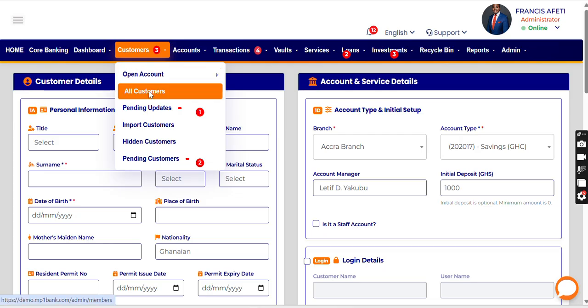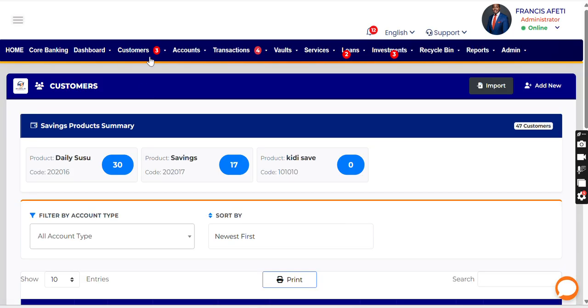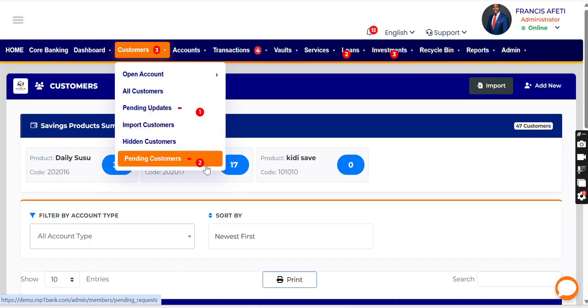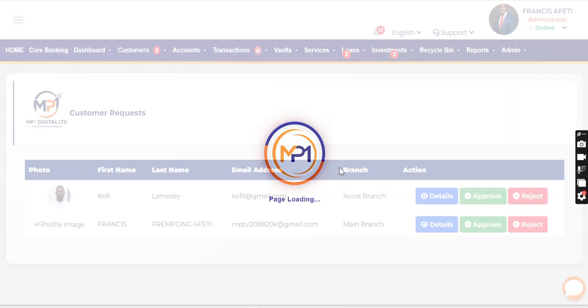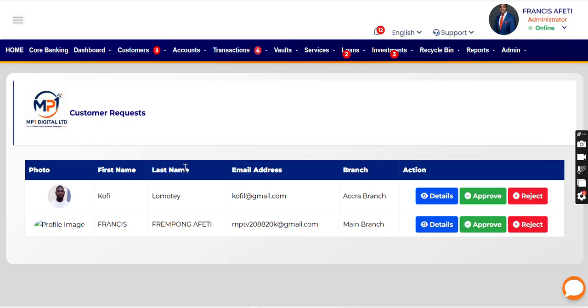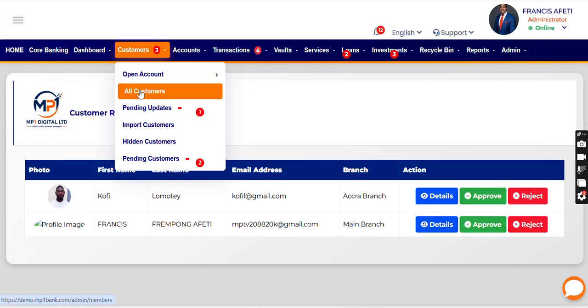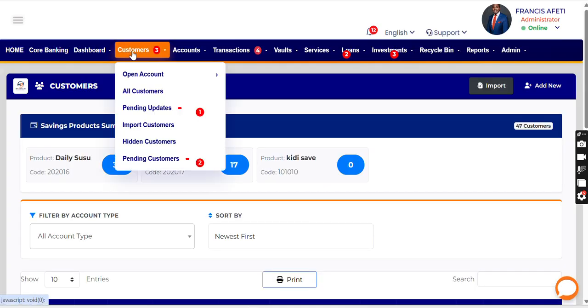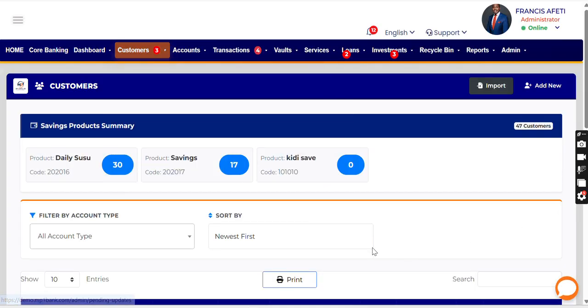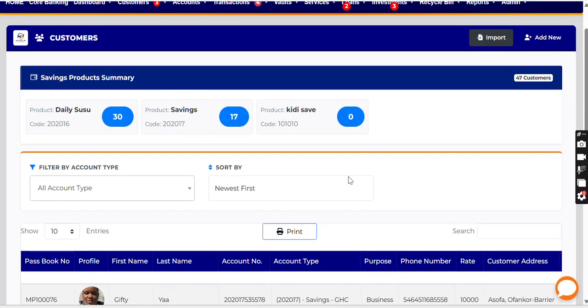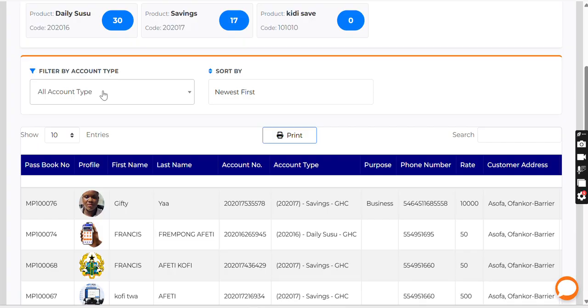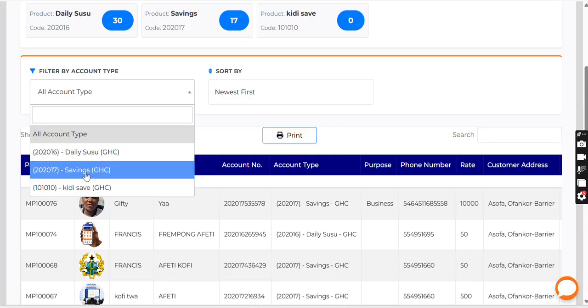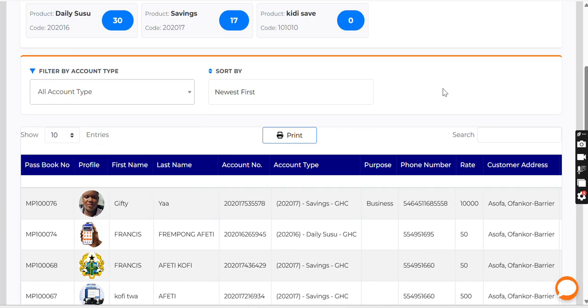So after opening, the account will go for pending, and then you can go and approve it from the pending status here. Now, when you finish approving, the account will now come to what? All customers list. So at the all customers list, you can see your product and the number of clients on that particular product at the top. Then also, you can check your product by filtering the product.